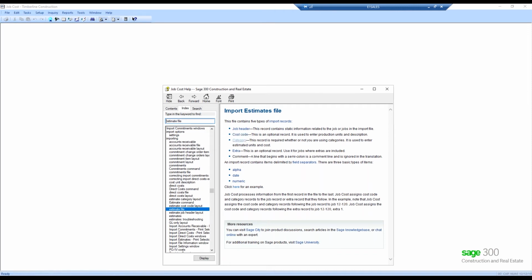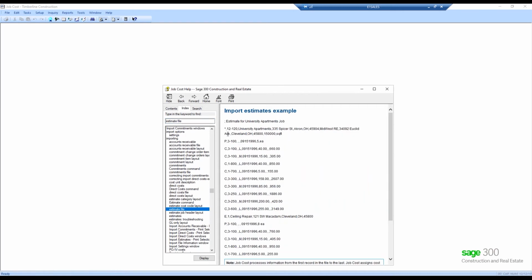But I got a row for the cost code, the category. I might have a row for the extra if I use extras, comments, and then it talks about the types of fields, so you have to comply with what the requirement is. And if you do so by whatever means, an outside program or Excel, and you save it as a CSV, a comma separated value file, this right here, if you click it, this is your objective. You want rows like this.